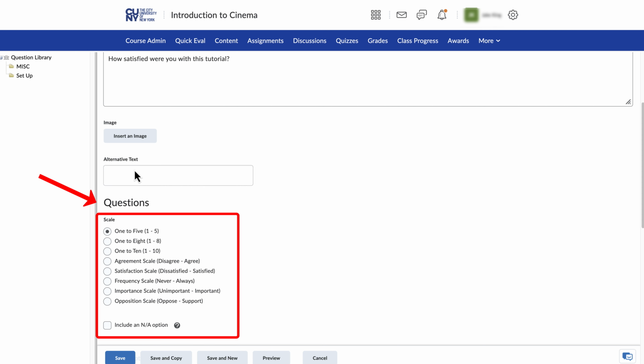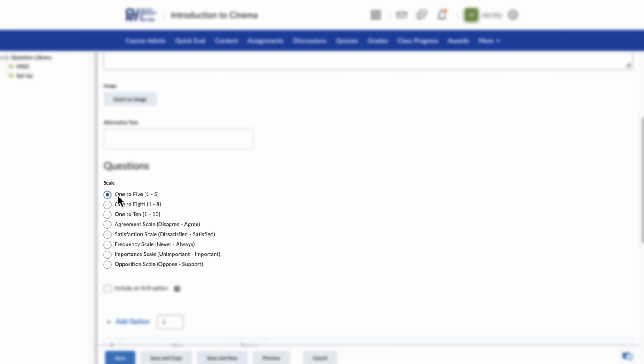In the Questions area, select the scale you want the question to use, whether it be 1 to 5, 1 to 8, 1 to 10, agreement scale, which is disagree to agree, satisfaction scale, which is dissatisfied to satisfied, frequency scale, which is never to always, importance scale, which is unimportant to important, and opposition scale, which is opposed to support.